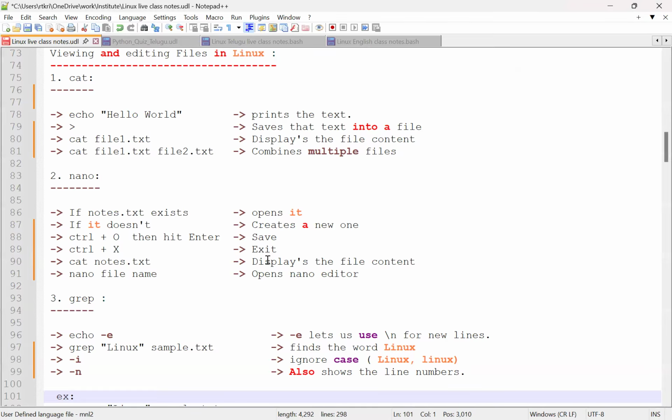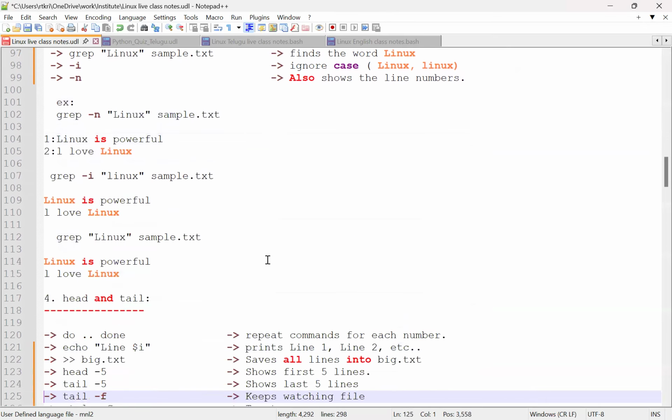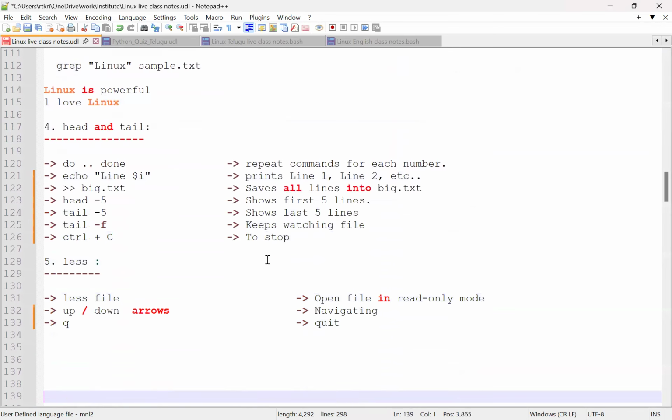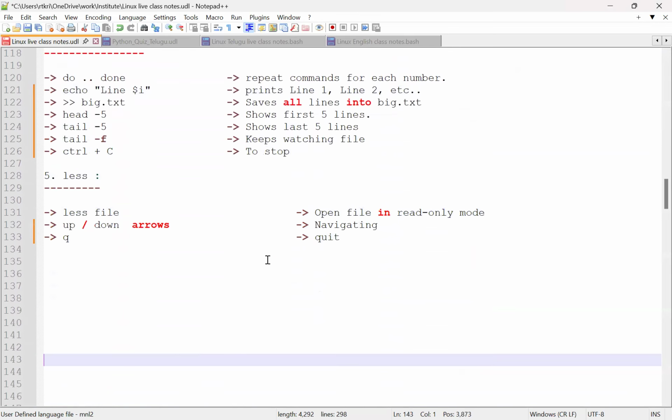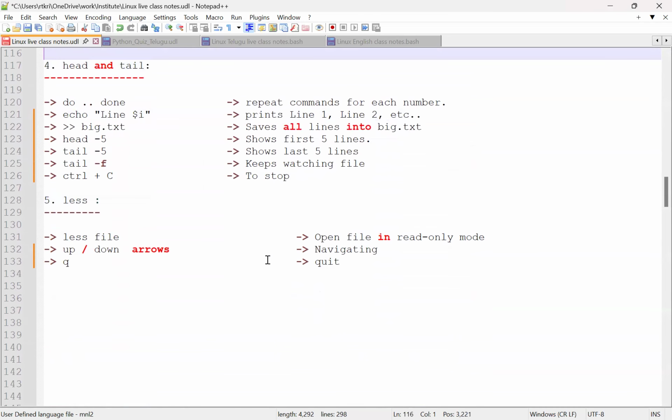Next we used the grep command. The grep command is used for searching something. Next we used the head command, head and tail. These are the commands which are used for showing the top lines or bottom lines. If you want the first few lines or last few lines, then we can use these two commands.